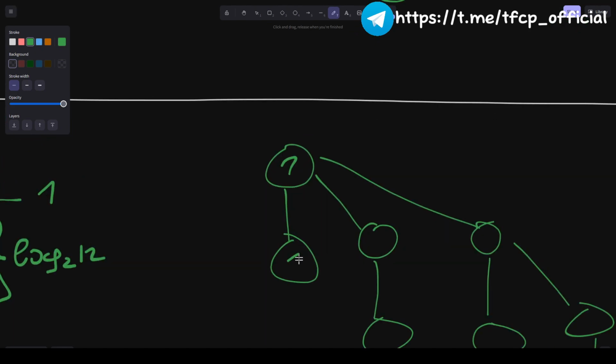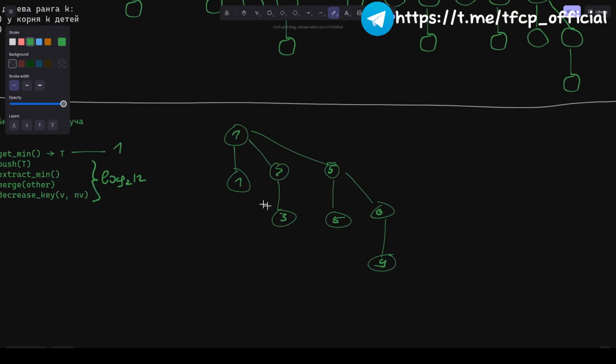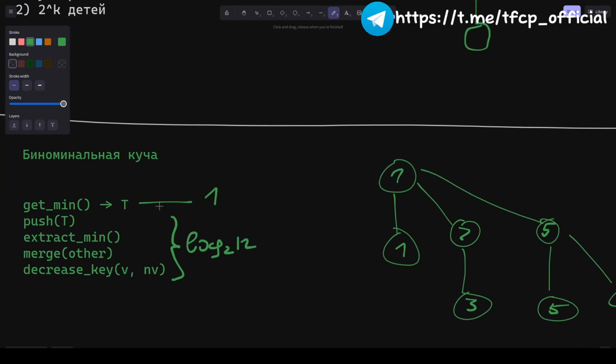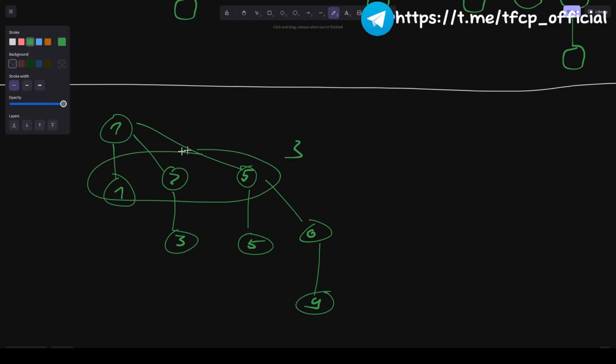Let's say it's 1, 1, 2, 3, 5, 5, 6, 5. This heap is okay because we performed a swap. Accordingly, if we want to find the maximum instead of the minimum, then we should have the opposite inequality. And this is our binomial tree. What rank did we get? The third rank, because we have 3 children here.